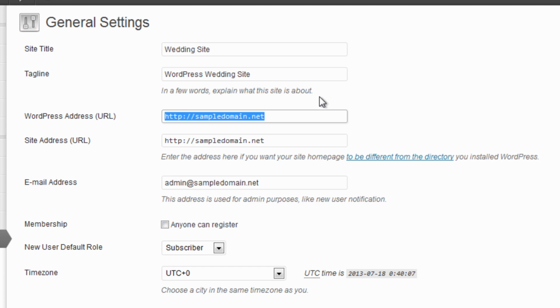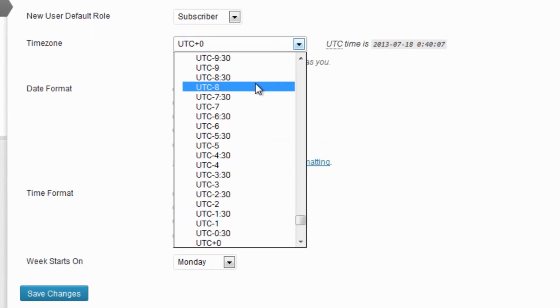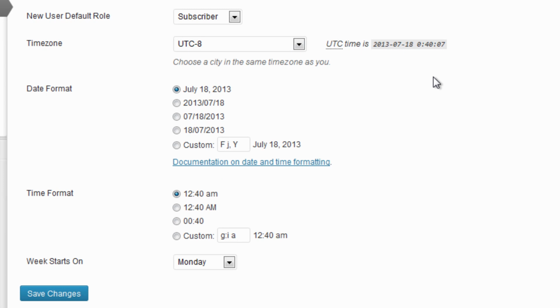Where it says site URL, you're actually free to set this up however you want. So you can actually set this up so that it shows as sampledomain.net/wedding or something like that, just as an example. You can see the email address is here as well, so we can definitely go ahead and modify this. Where it says time zone, this is going to be affecting all the uploads, so anything like a post or anything like that. So you want to make sure to set this to your time zone. We're of course on the West Coast, we're going to select UTC 8.